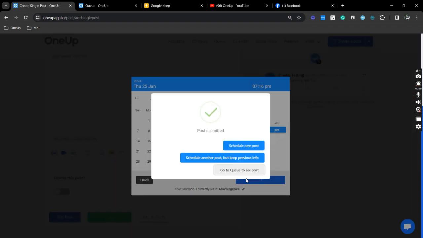And that's it. That is how you can easily schedule tweets for X or Twitter using OneUp.